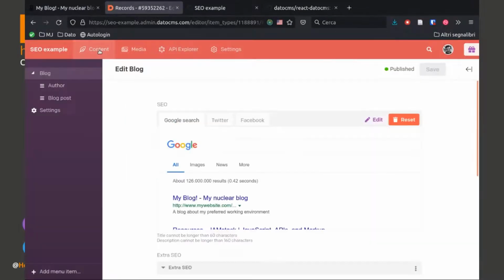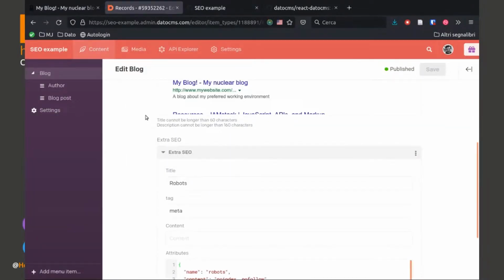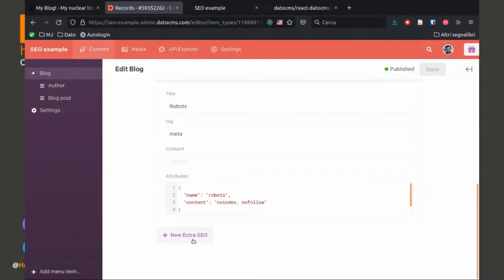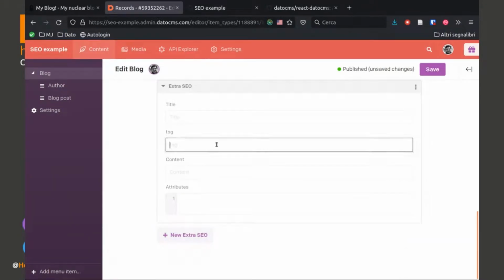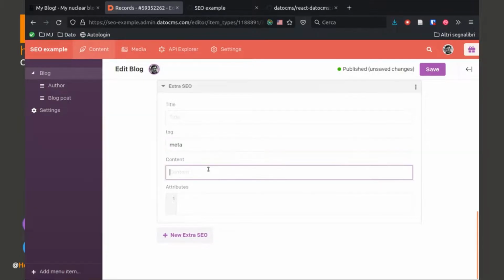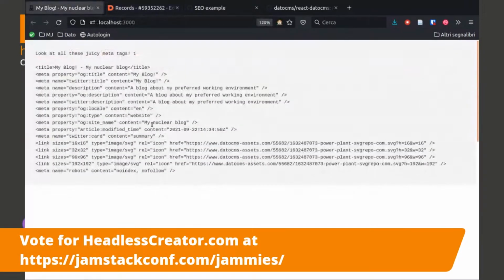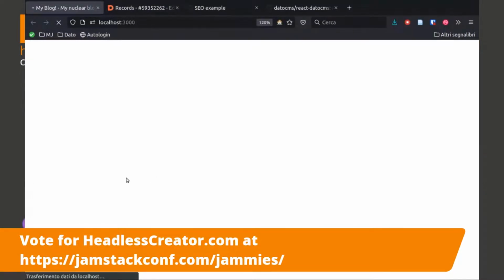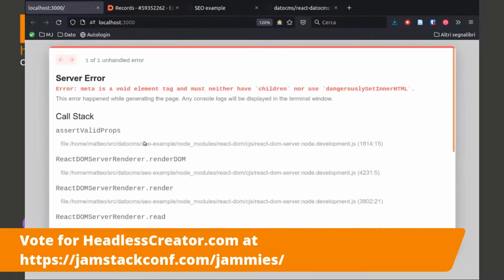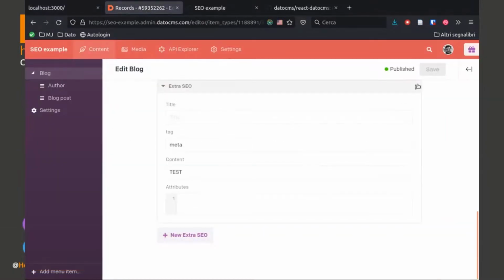So maybe I can just add another one to show. This is just a meta tag with content instead. It should be different from. Okay, of course. I didn't try this before.